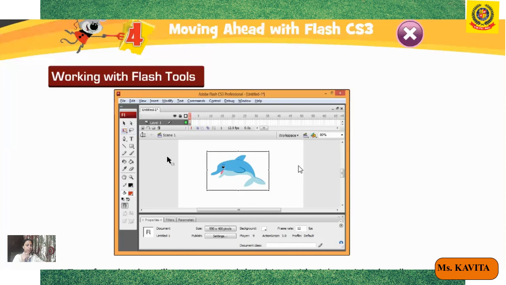Steps are given depending upon what you want to do. Click on the ink bottle tool or paint bucket tool, as you have done in Paint. Click on the line, stroke or fill to which you want to apply the picked up formatting. In this way you can select different tools. The eyedropper tool you must have used in Paint also.